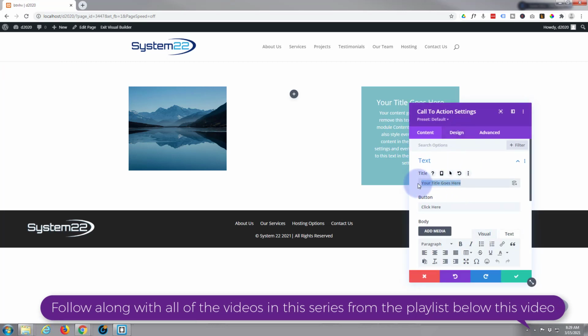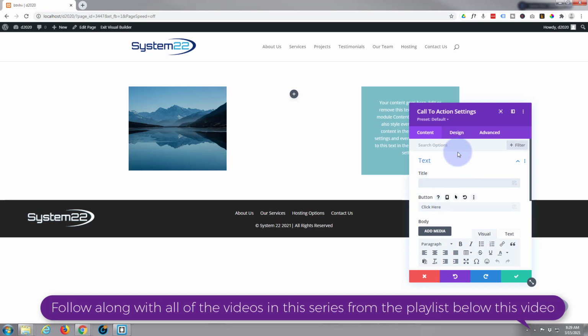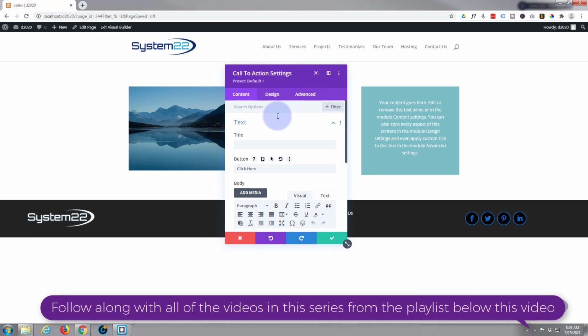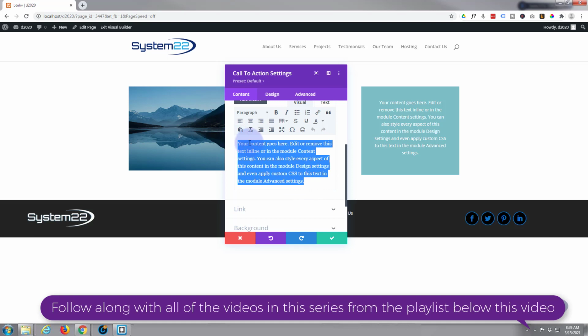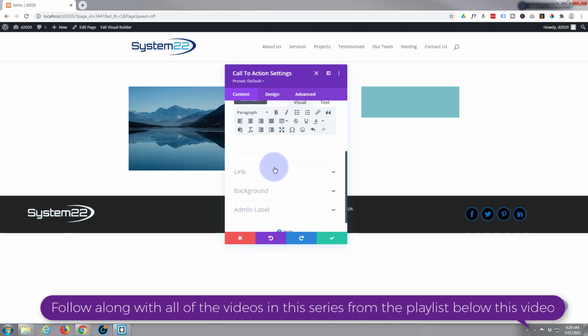I don't want any text or title. Obviously, if you want to keep text and title in there to do this, you can do, just don't delete it. Put whatever you want your button to say in here. At the moment, there is no button, so put whatever you want to say. And I'm going to delete all the content. And again, if you want to keep some content in there, just leave this in here. Put your own content in, obviously.